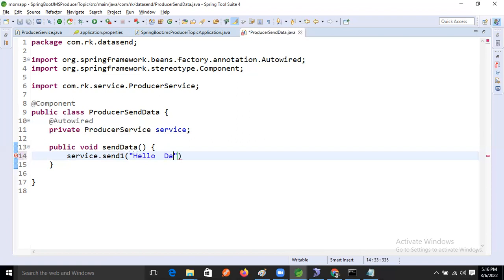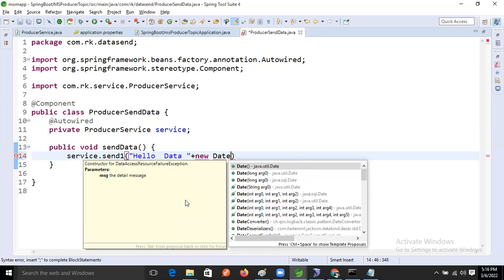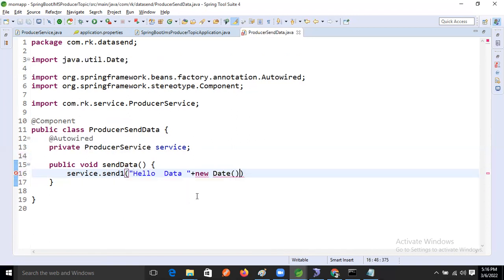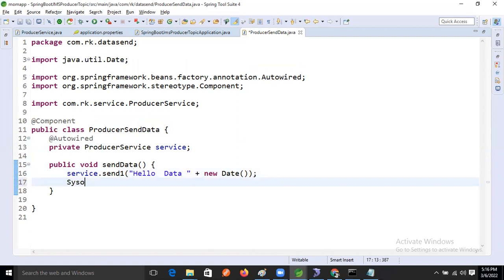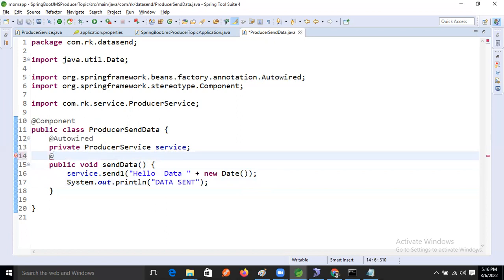data, just new date. Normally how we started, new date, java util new date I'm writing now. Okay, good. So after that, sys out, just write here: data sent. Data sent now. Okay, good. So here write the scheduling cron expression.